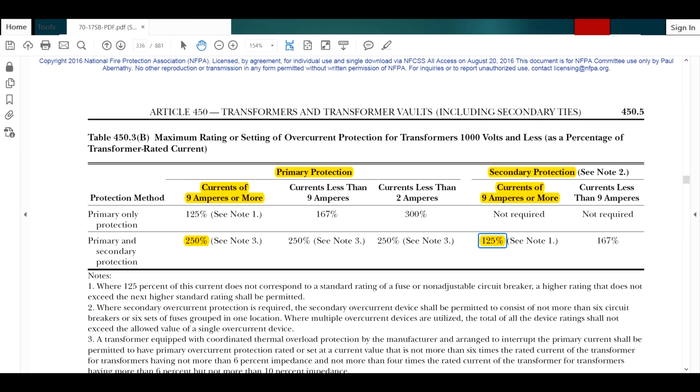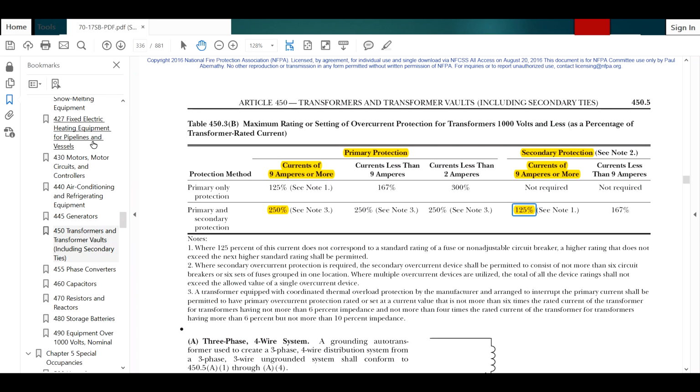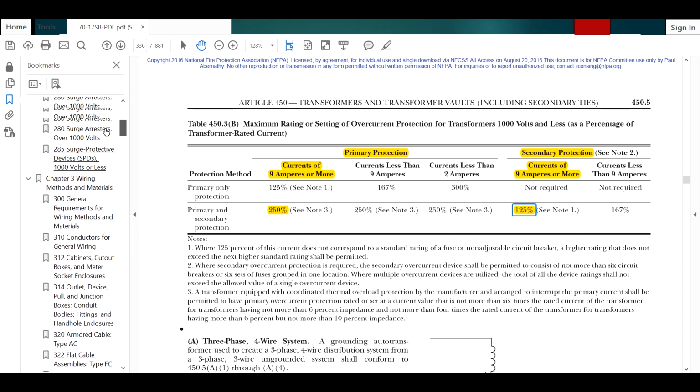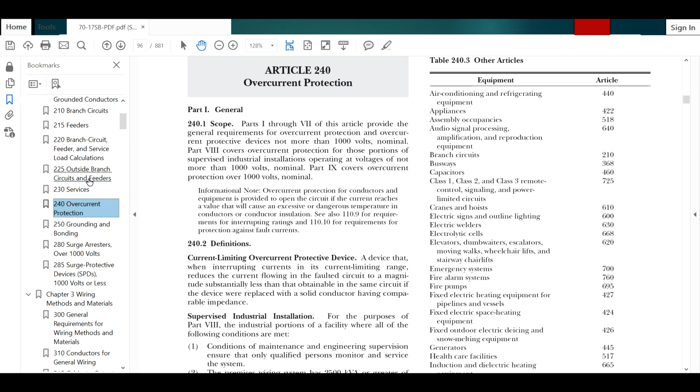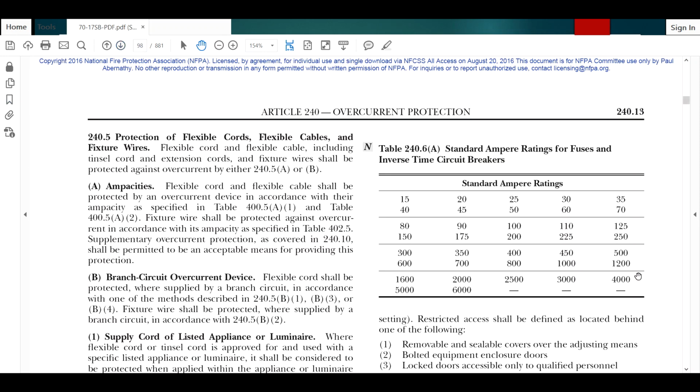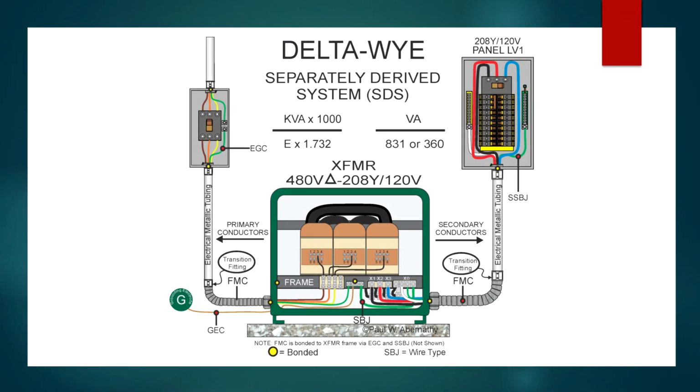So let's go back to the code. The reason we work through the code is to help you get familiar with navigating it. That's the key to passing an exam: repetition, going back and forth through the code to help you understand what you're working on. Our calculation was 260. I see that a standard device is 250, and the next size up is 300. So 300 is the choice we're going to have for our secondary protection.